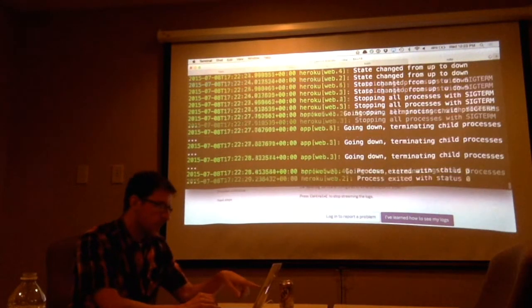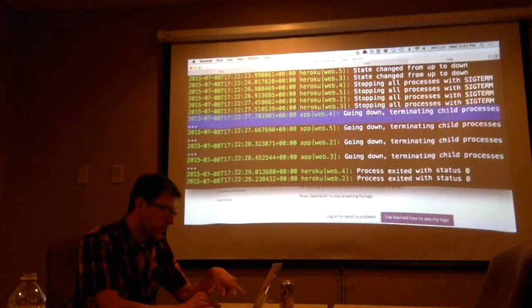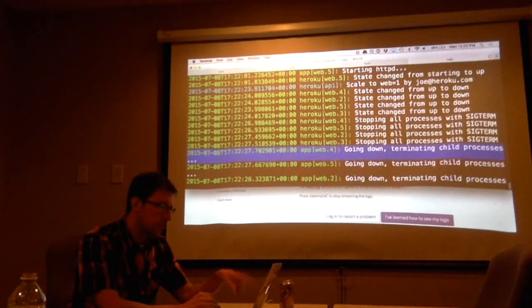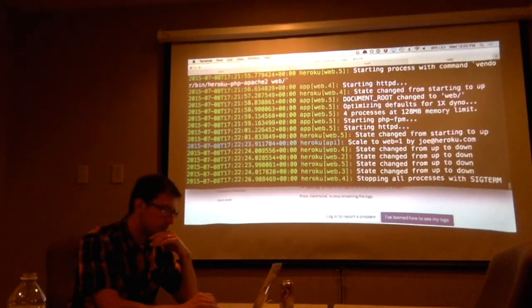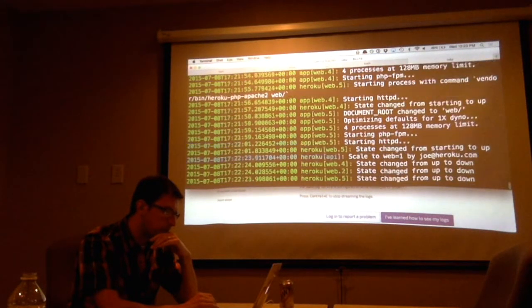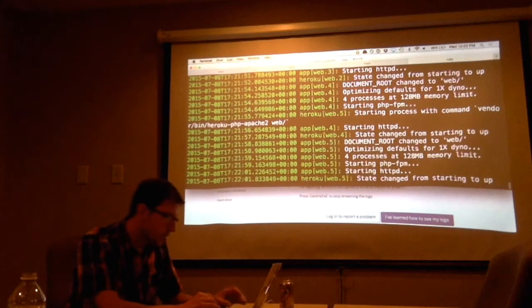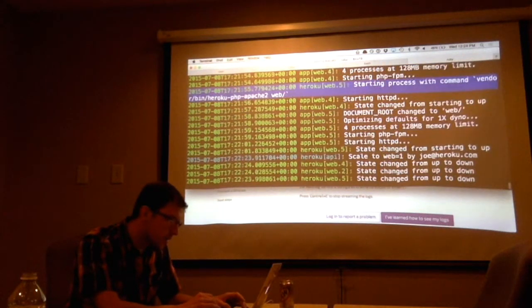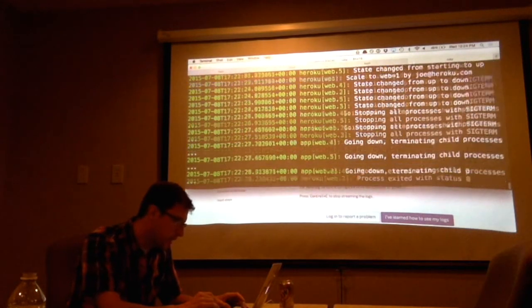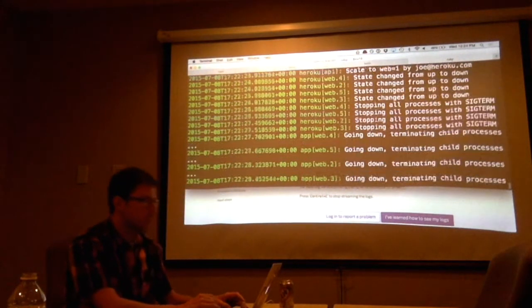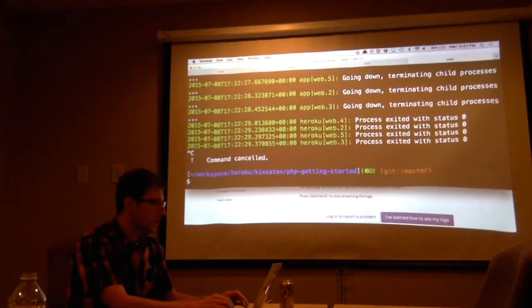Okay, yeah, so here what you see is when I scaled down, so this is it shutting down those 4 extra instances. Here are the other instances starting up, I presume. Starting process, starting HTTPD, all sorts of PHP things. So yeah, this is how you check the logs, see what's happening to the application.